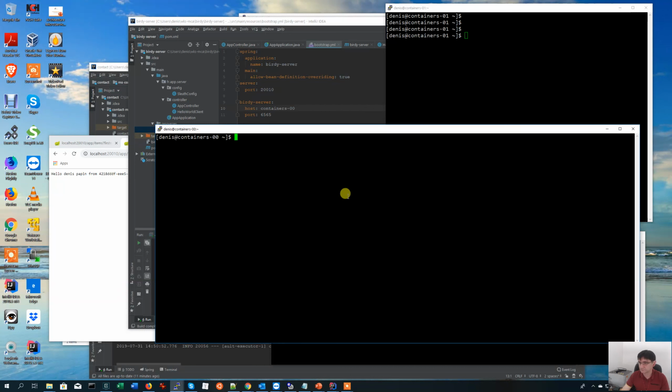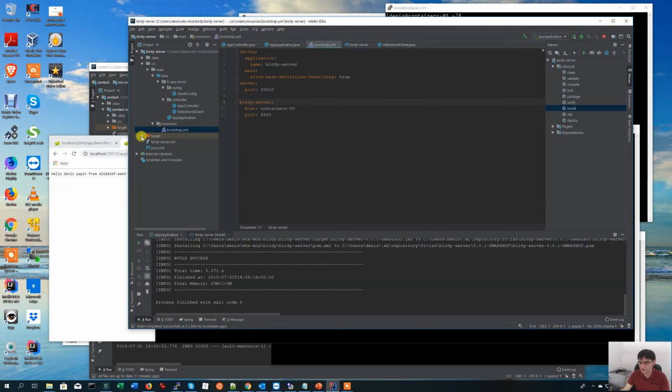And we need to use one of those host names to call our service deployed in Docker. So let's do this. And the generated jars here will be used to build our Docker image. So let's do it, and it will be clearer once we have done that.